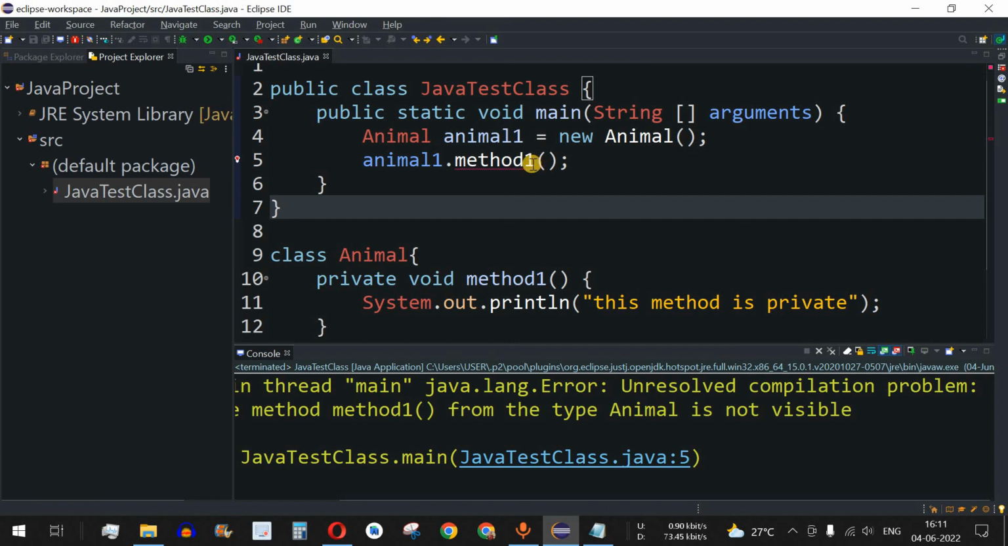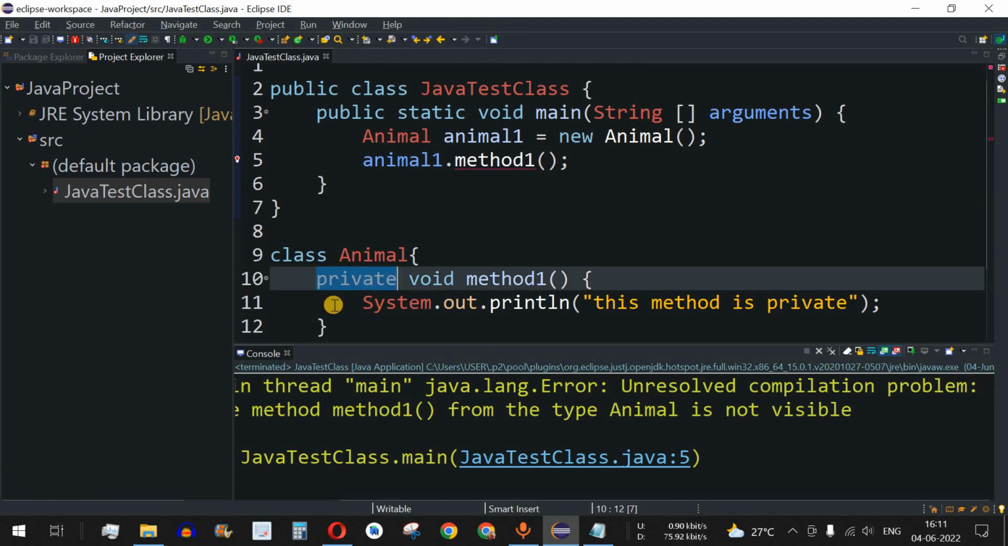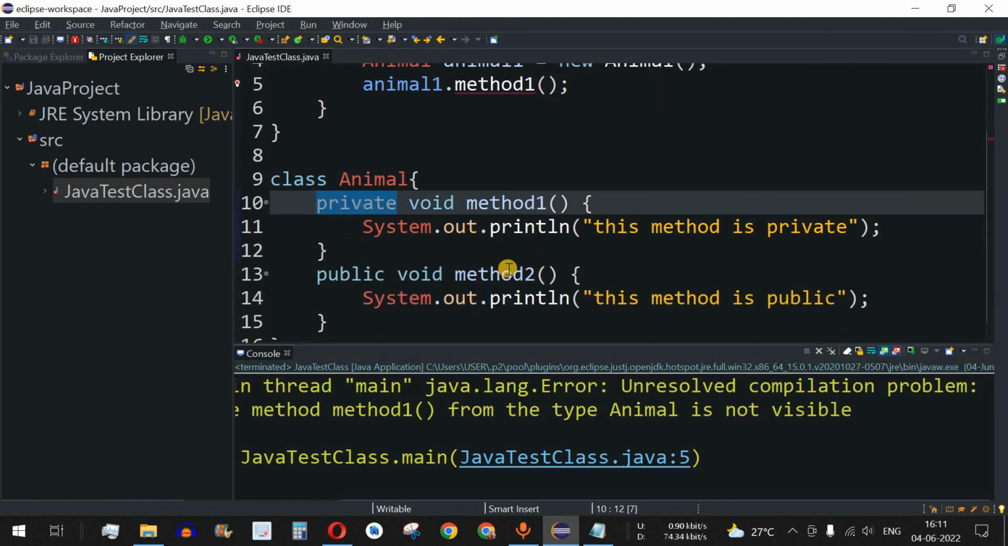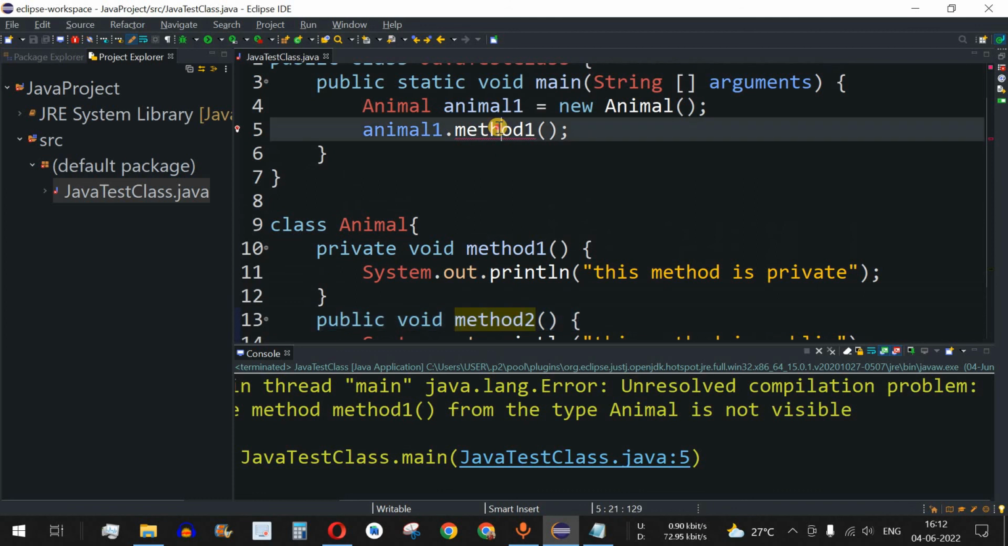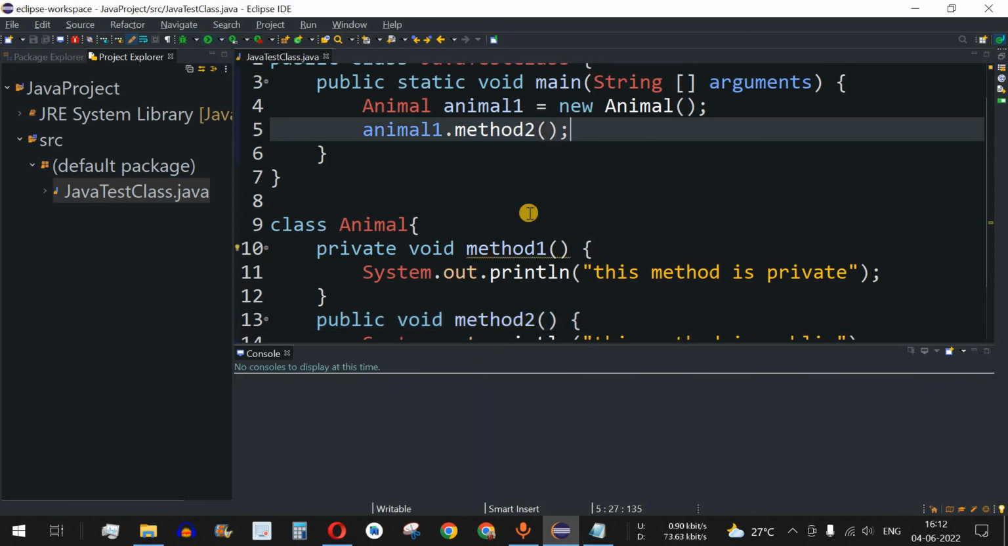So guys, we cannot access a method which is private over here. Now what about method 2? Can we access this? The access modifier for this is public over here. So let me just copy this and paste this over here in method 2.